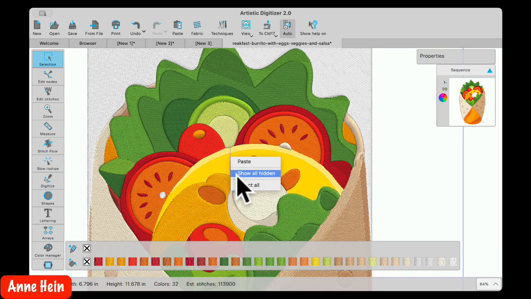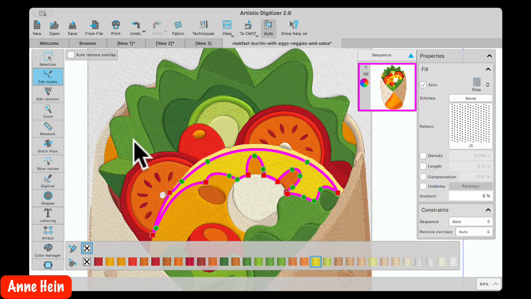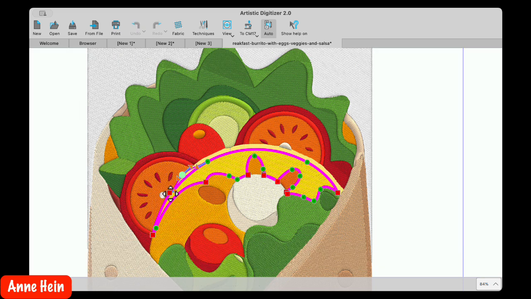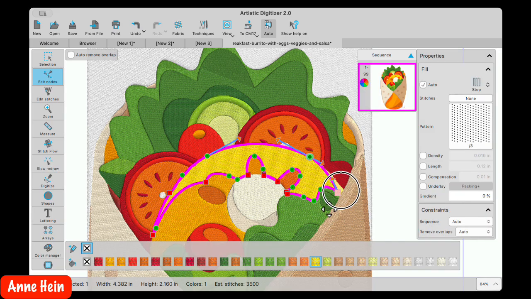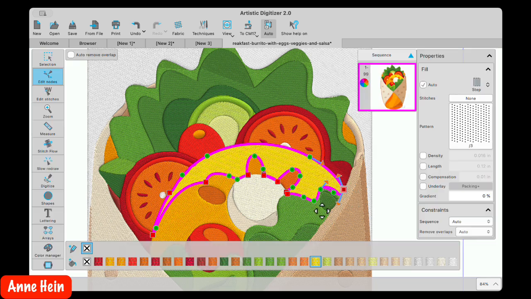Whoops, wait a minute, show hidden, there we go. And now I can adjust the edge of this with my edit nodes. I can pull my nodes out and put them out here. Now I could select them all together and kind of move them. And over here, I'm going to maybe add a node.